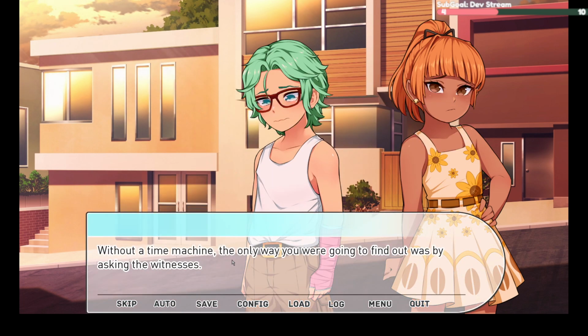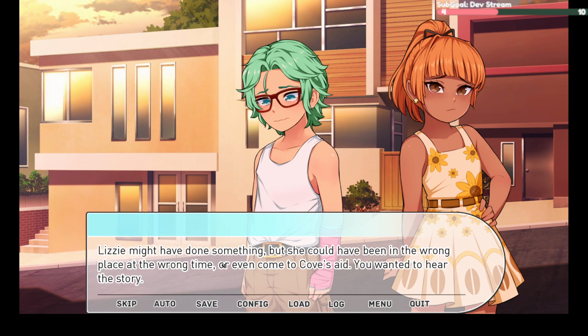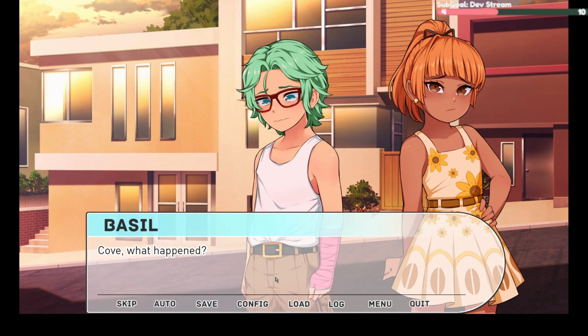Without a time machine, the only way you were going to find out was by asking the witnesses. Lizzie might have done something, but she could have been in the wrong place at the wrong time or even come to Cove's aid. You wanted to hear the story. Cove, what happened? Basil, I got yelled at. He took a deep, steadying breath. Some grandparents got mad at me.